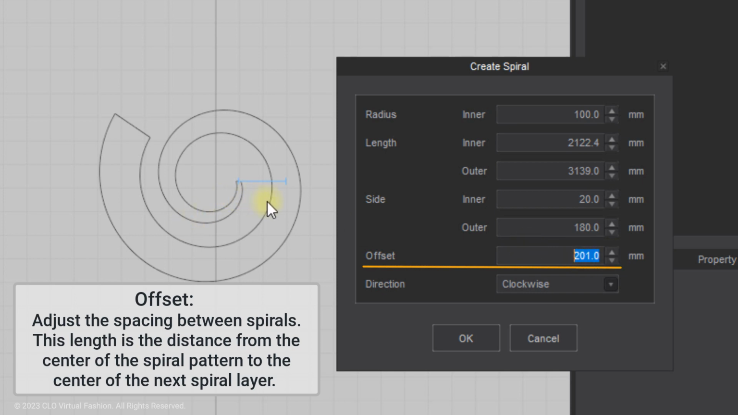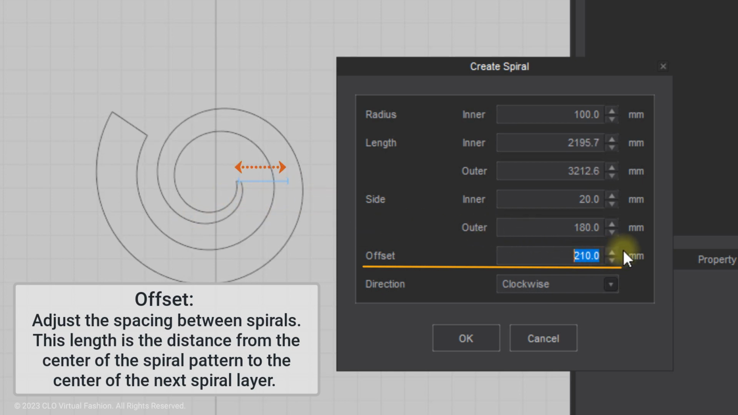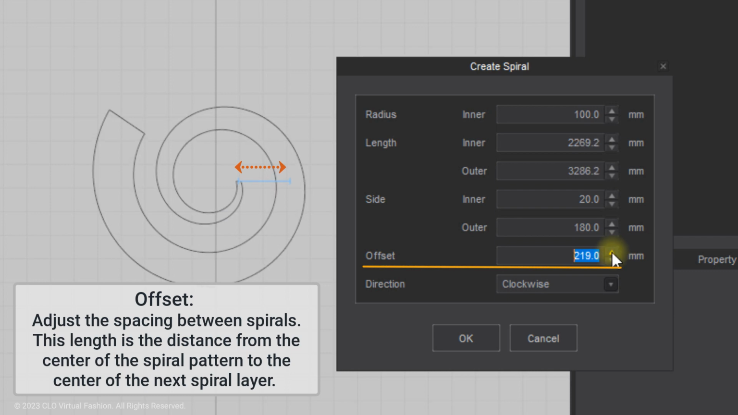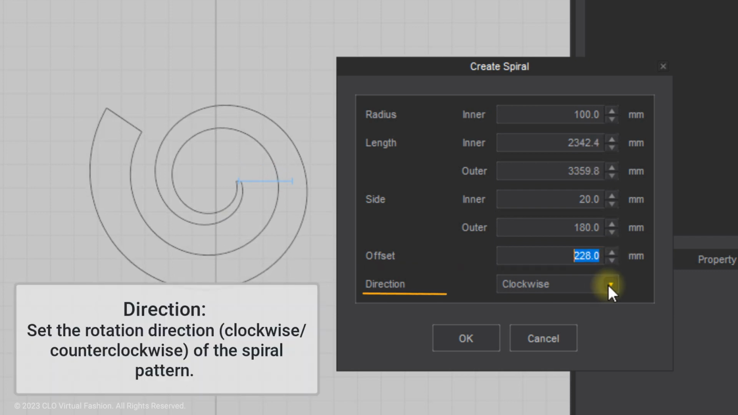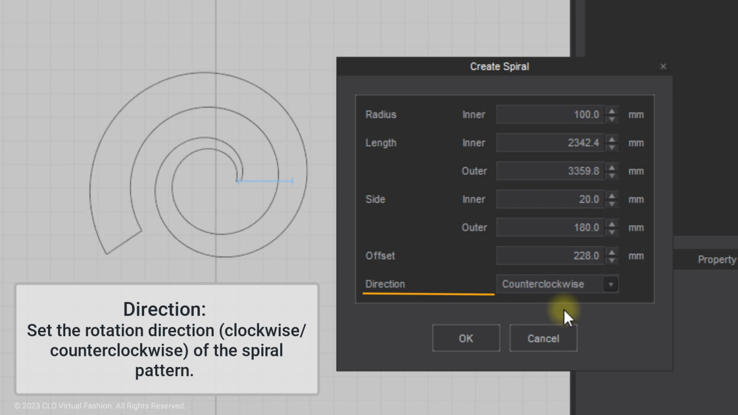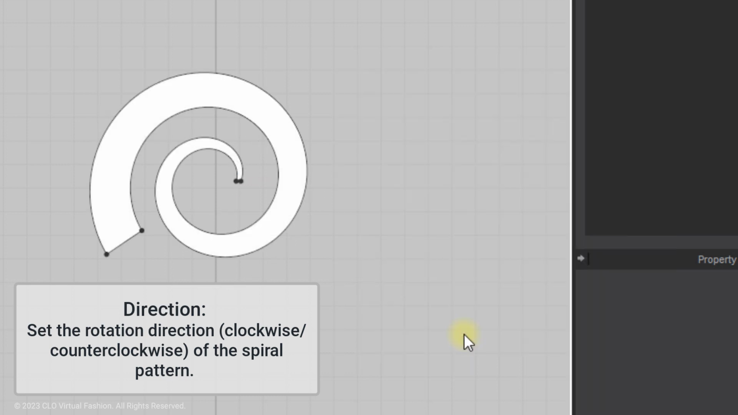Offset. Offset allows you to adjust the spacing between spirals. This length is the distance from the center of the spiral pattern to the center of the next spiral layer. Direction. Direction allows you to set the rotation direction, clockwise or counterclockwise, of the spiral pattern.